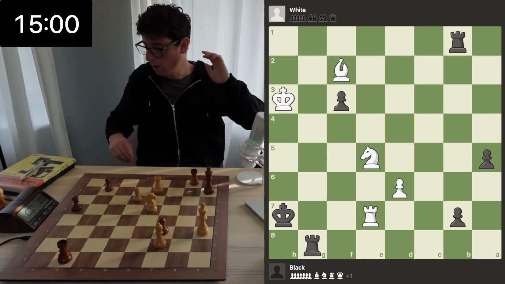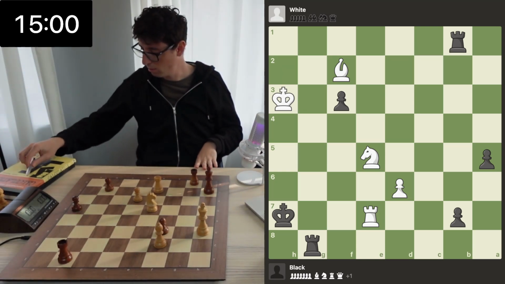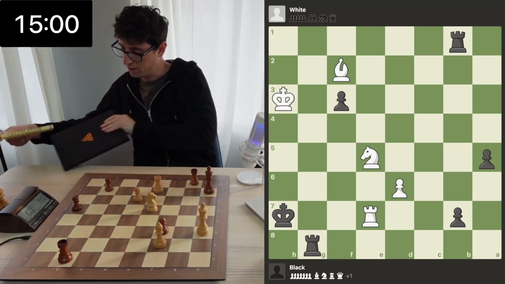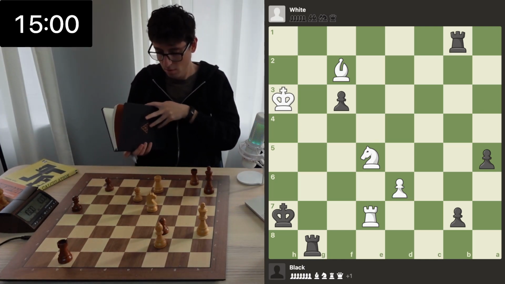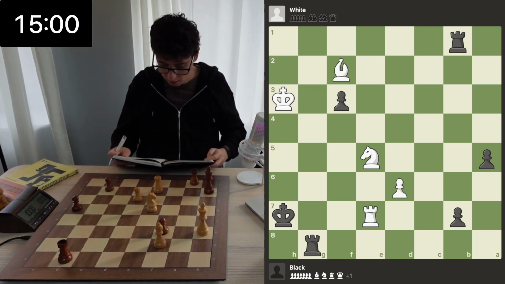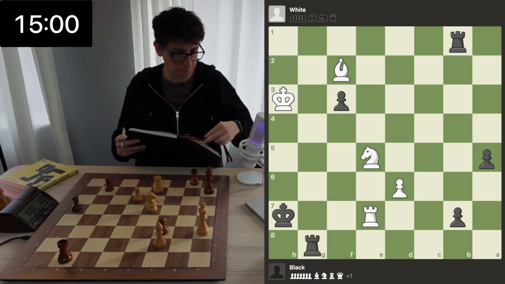This was a tough one. This is a tough problem. We're just kind of done, I think, analyzing here. I'm gonna write something down. I'm thinking we gotta go rook g7 here.